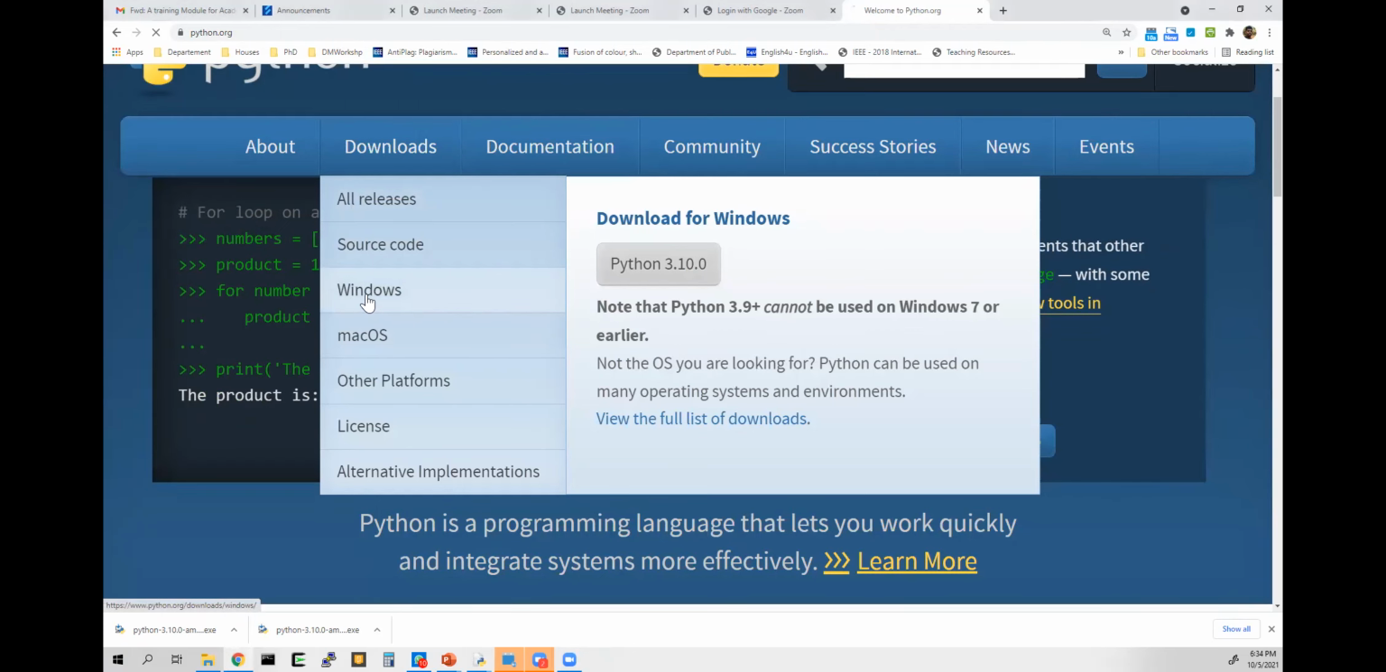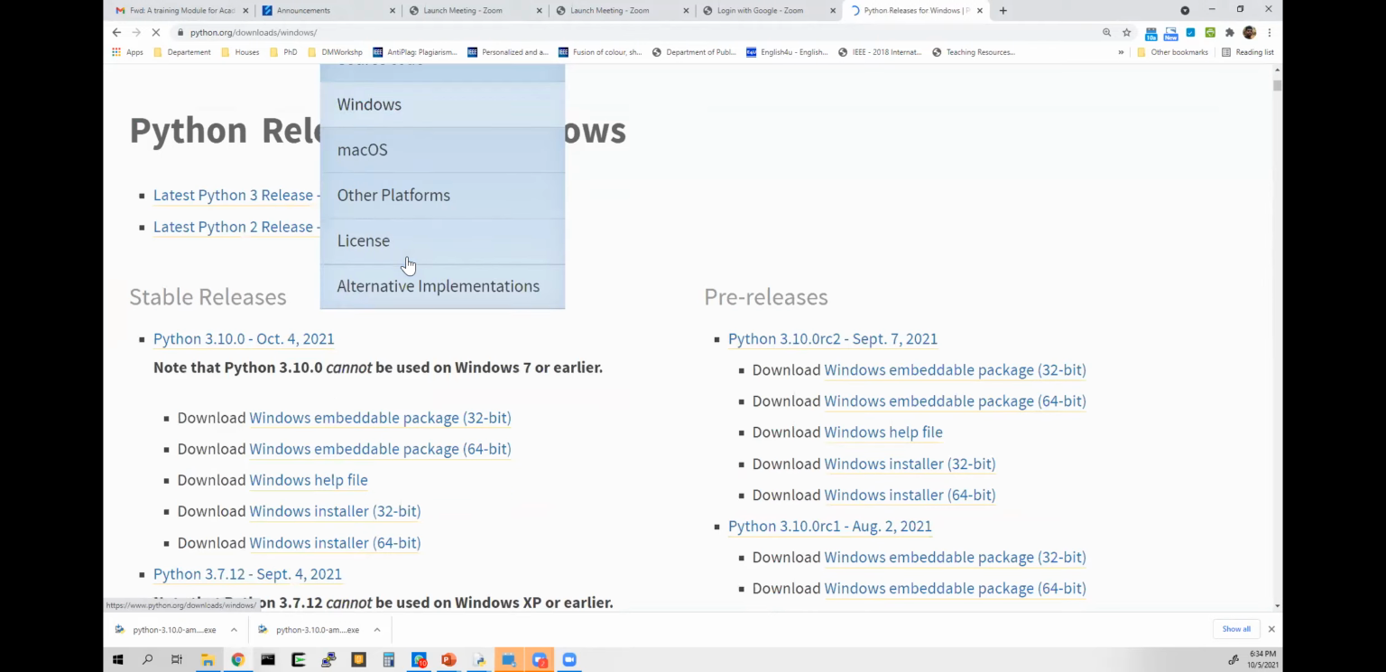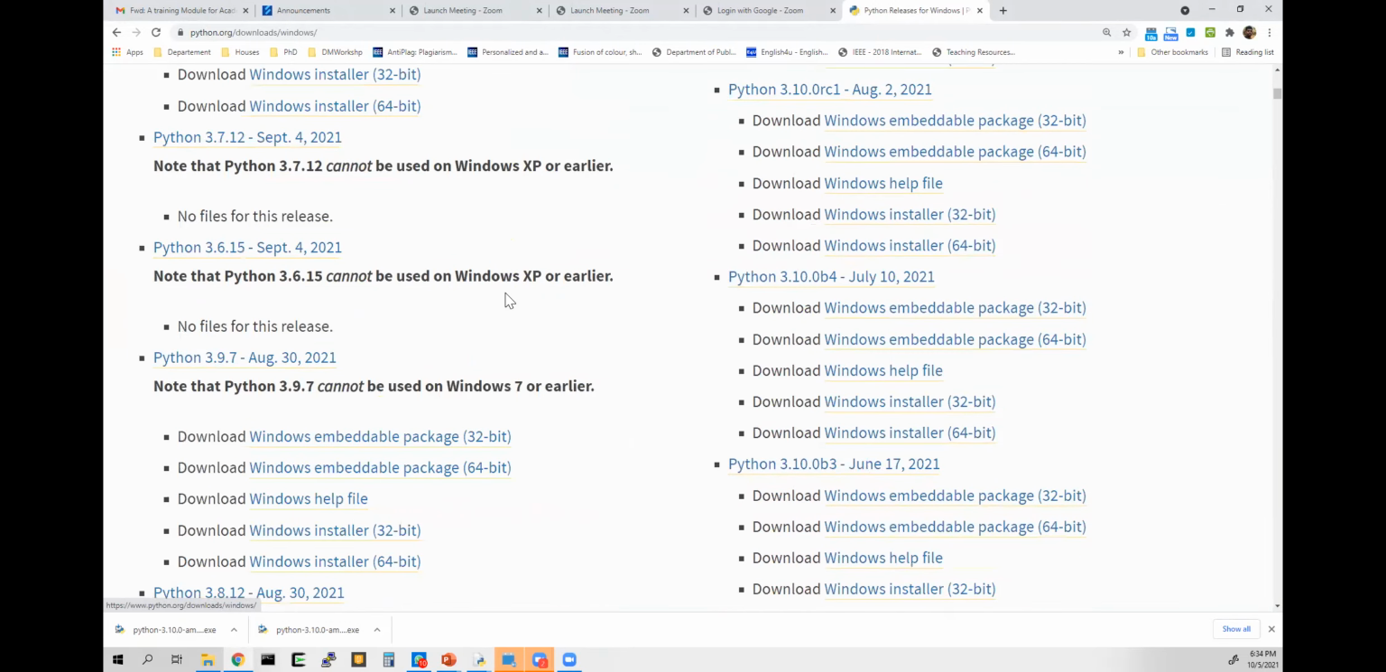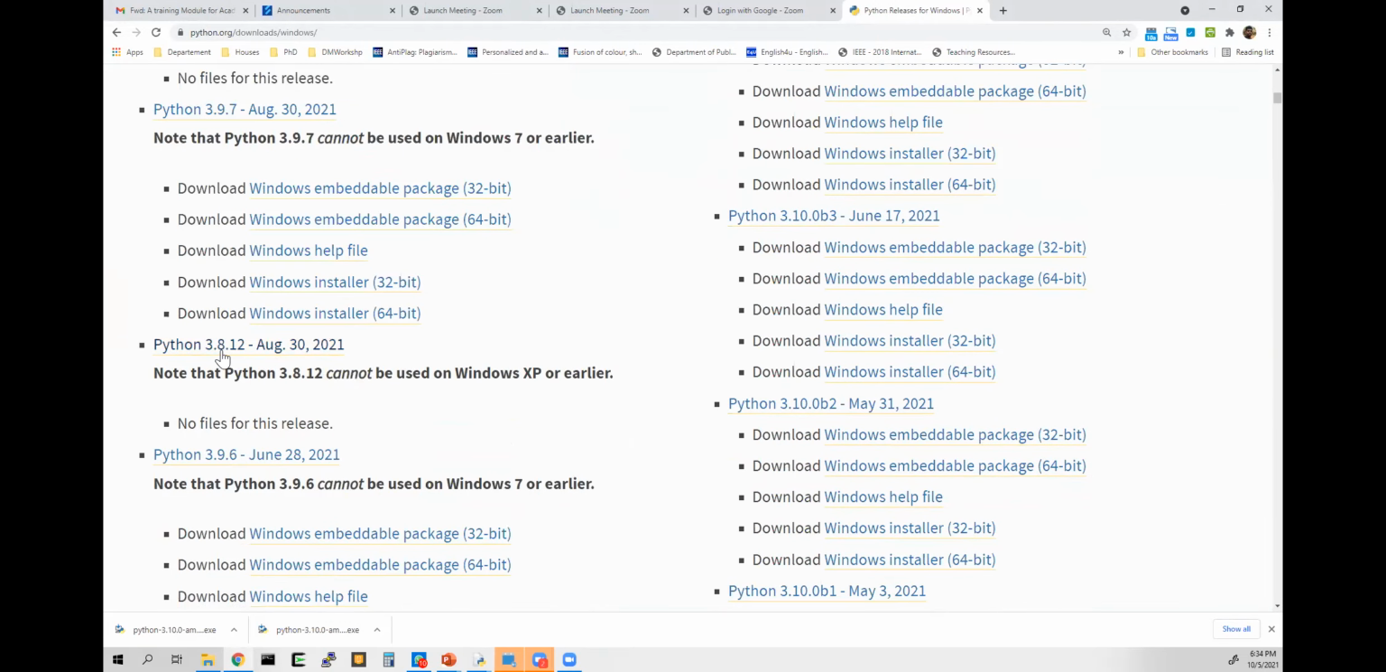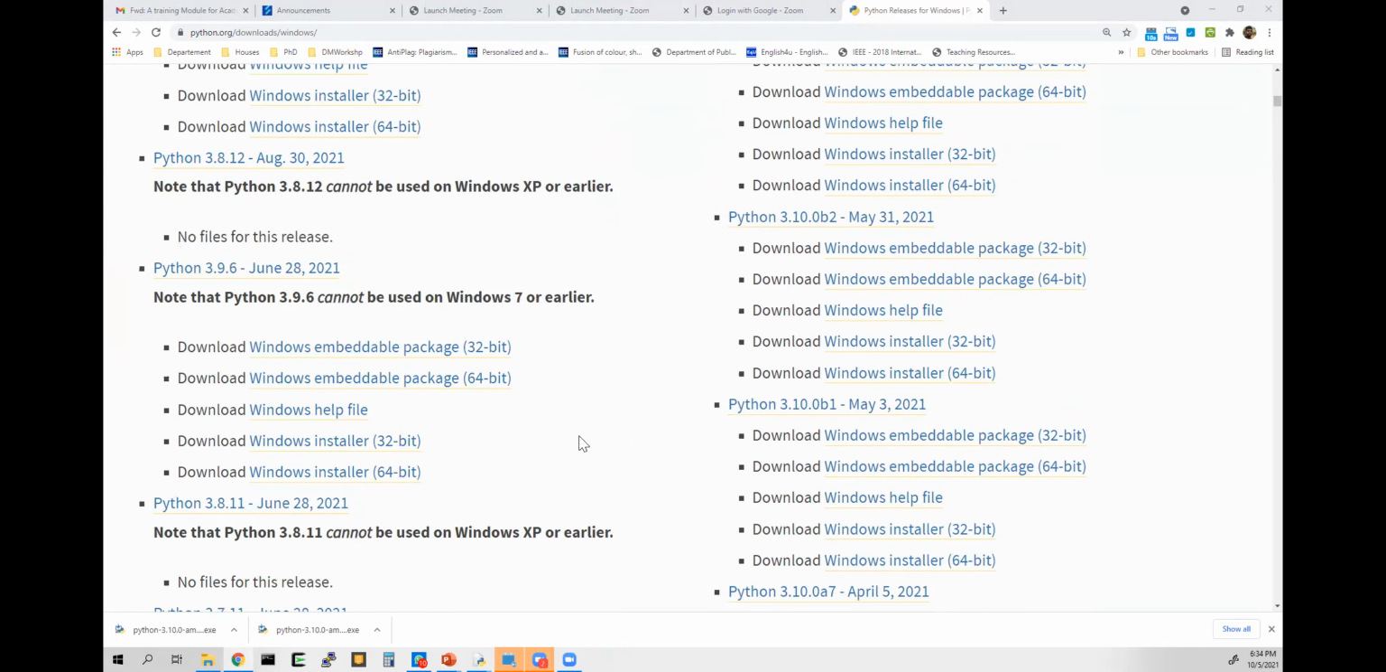the Windows section and go to 3.8 or something, right? So you can try maybe Python version Windows 3.8.12. Migara, maybe you could try this. But if you have XP, then you can go again to a lower version.